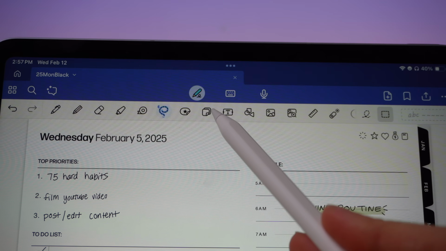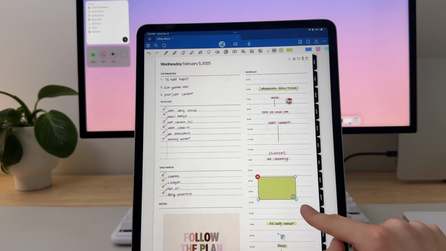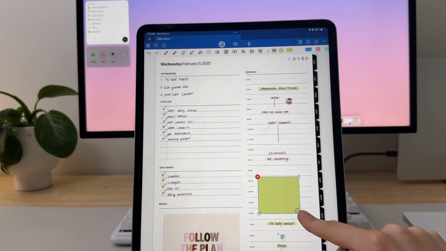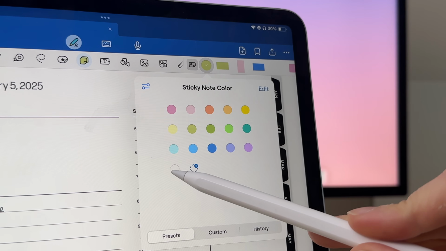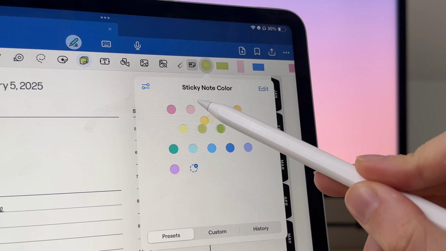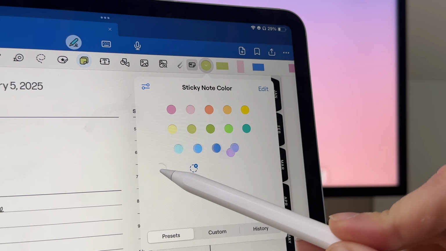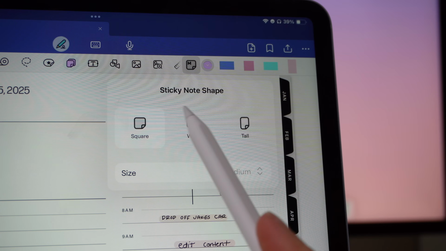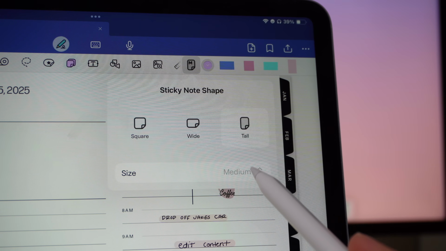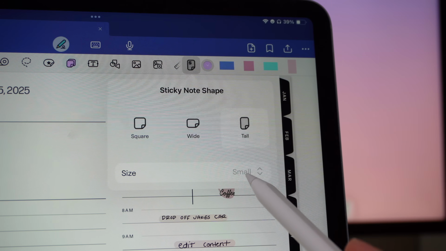Another super fun addition to Goodnotes 6 is sticky notes. Now you can add these little stickies anywhere that you want, just like you would on paper. Of course, you can make them in whatever color that you want and even create your own little sticky note color palette with all of your favorite colors. These also come in three different shapes, square, wide, and tall, with three different sizes of small, medium, and large.